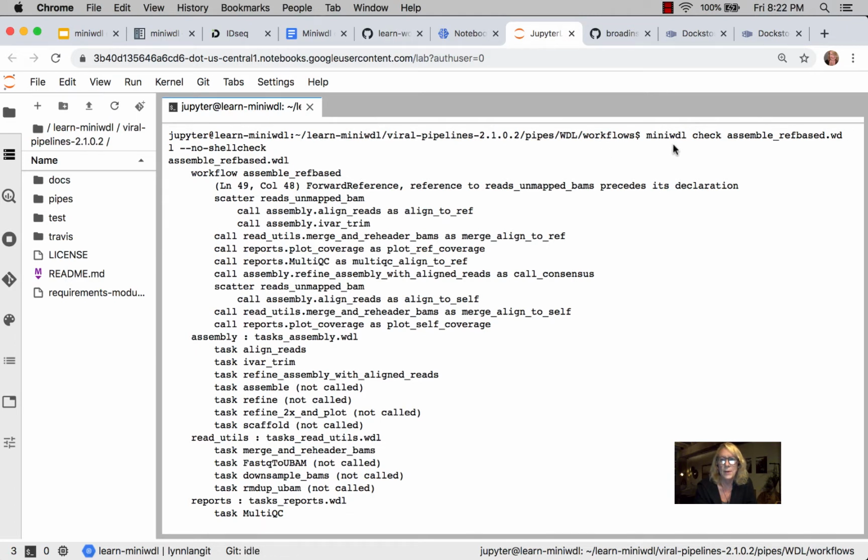Inside, at the level of pipes, WDL workflows, I've run miniwdl check on just one of the workflows, because there are a number of them. We're going to work with assemble_ref_based.wdl, and I've added the flag --no-shellcheck, which you would remember causes us to not use the shell verification tool, which we've not been using in this course. If you can see the output here, you might remember from a previous video that this gives us, number one, an outline of the particular WDL file. Then it gives us any errors found when this is parsed.